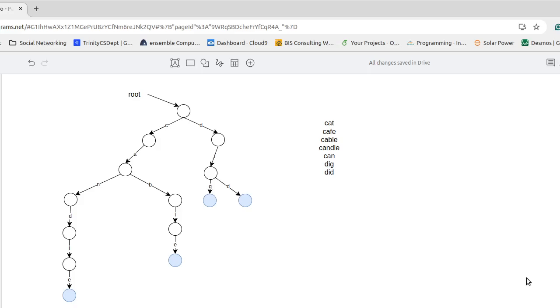So that's a quick overview of how we do insert and remove inside of a trie.